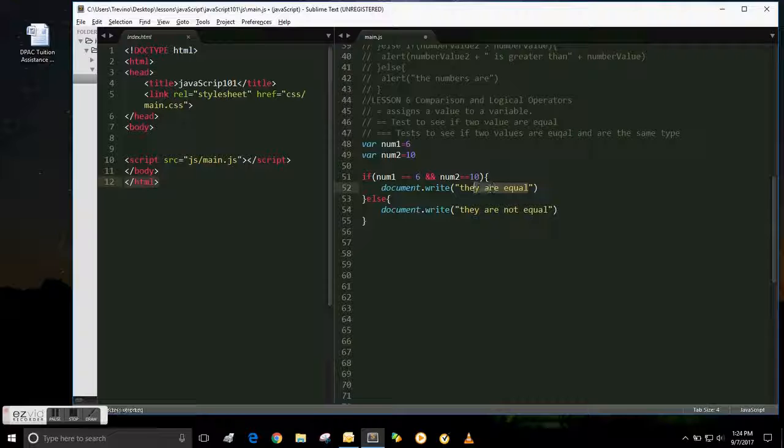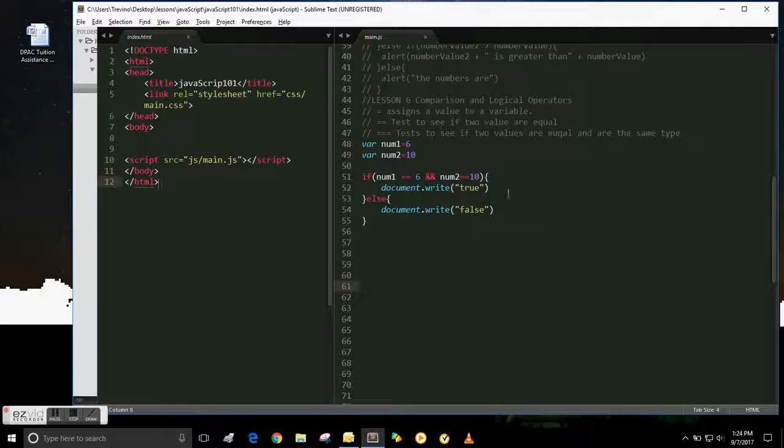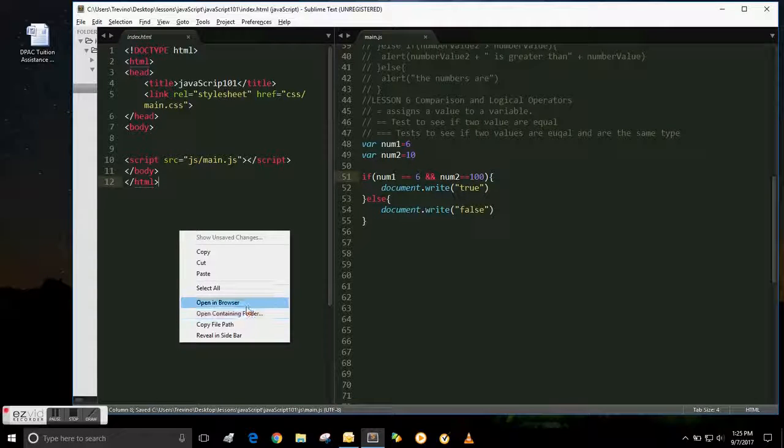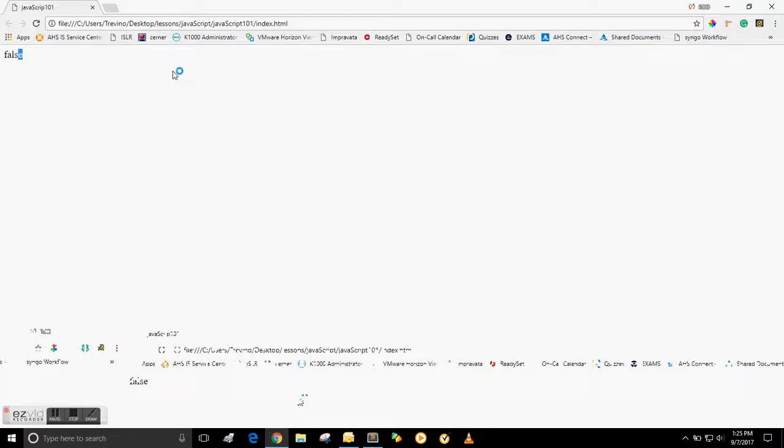So if num1 is equal to 6 and num2 is equal to 10, I wanted to say true. Otherwise, I wanted to say false. As you can see, they are, so we should get a true here. And we did. It's true. Now let's say num2 was 100. Now they're not equal to 10, so now I should get a false. And we got a false here.